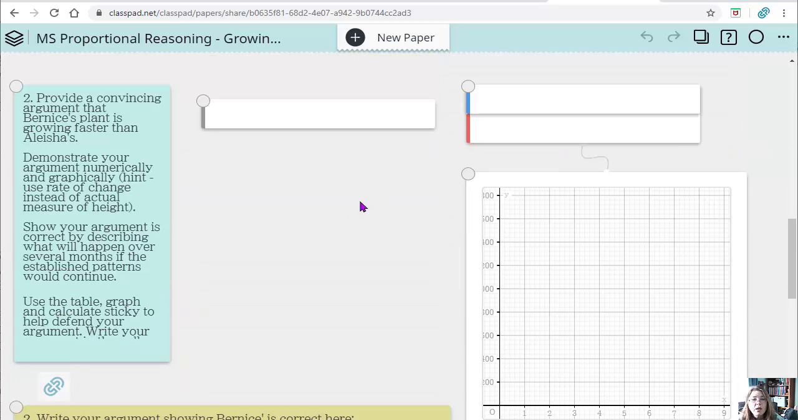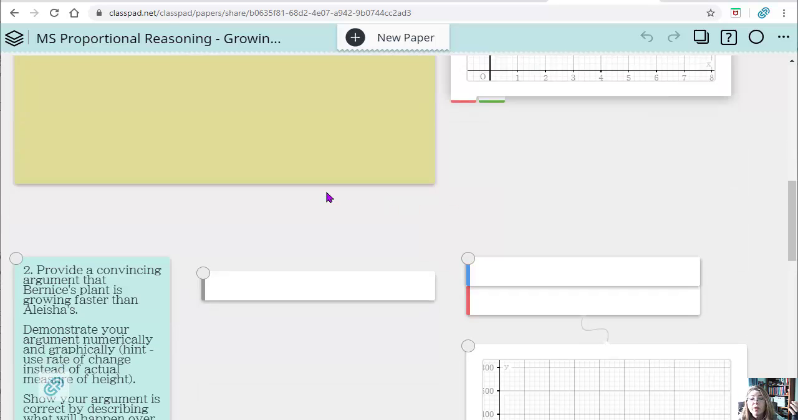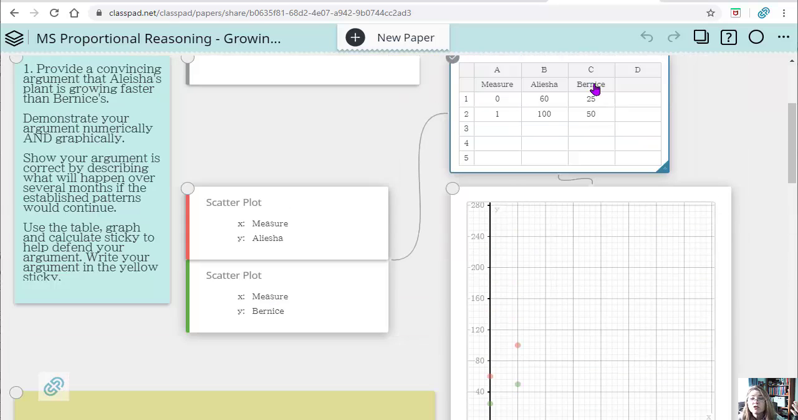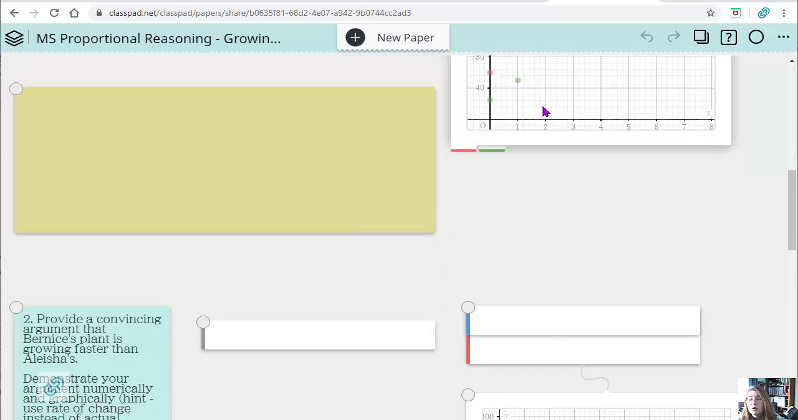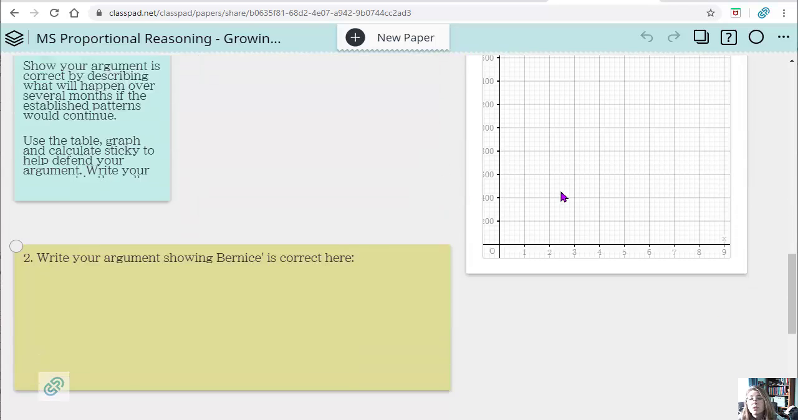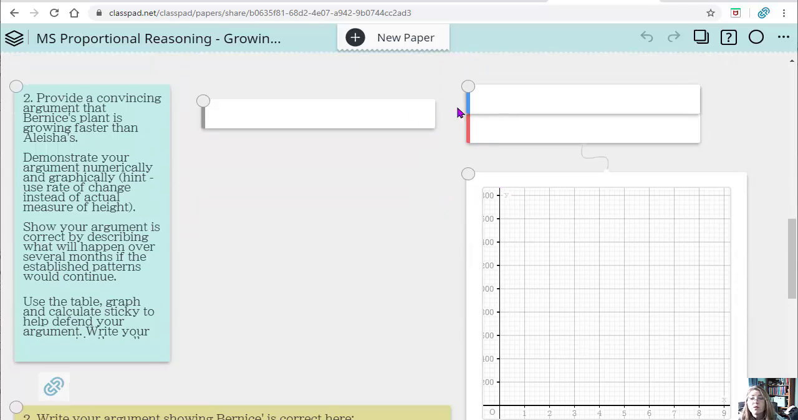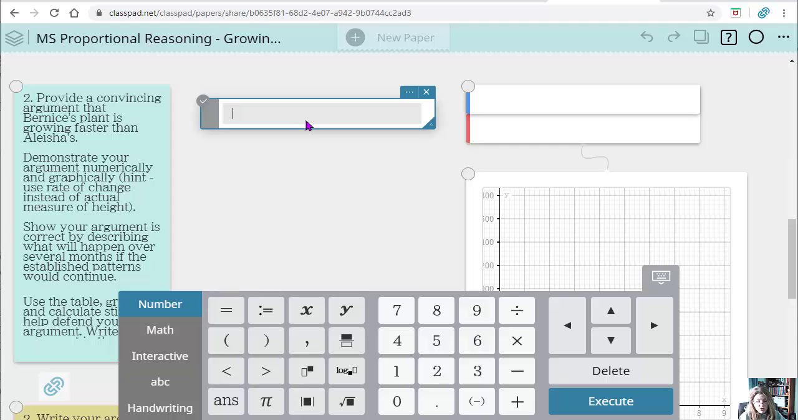But if we then do a rate of change over time comparison, and this time we're going to use equations, we can prove that Bernice is correct. So basically they're doing an algebraic argument and then a geometric sequence. An algebraic sequence and a geometric sequence. In this one, they're thinking about the rate of change.